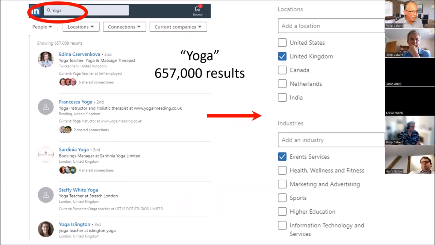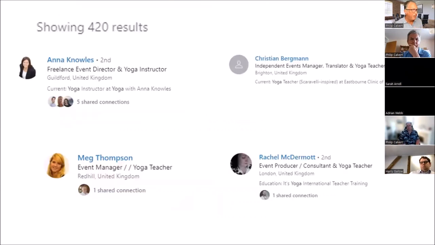Most of those are yoga teachers. I don't want a yoga teacher. What I want is a speaker booker. So again, I use the filters. It shows me another set of results and it finds me 420 people who book speakers for events and they do yoga. And I pick these ones off one by one, send them that same, "Hey, I spotted you on LinkedIn. I noticed we both do yoga."